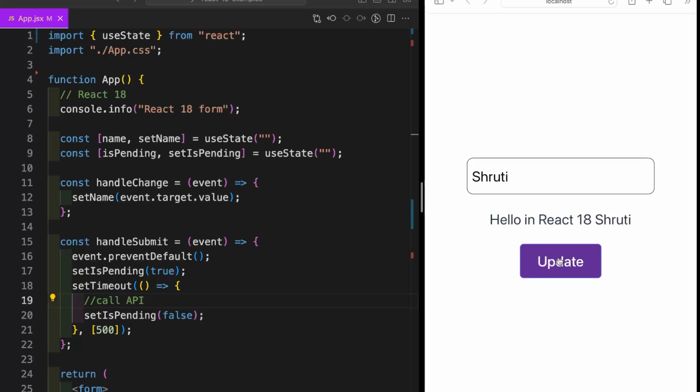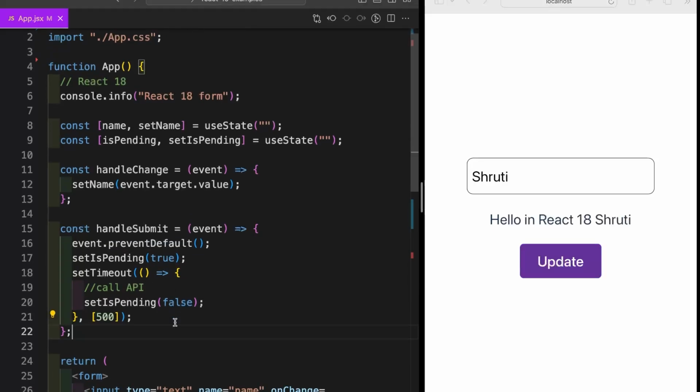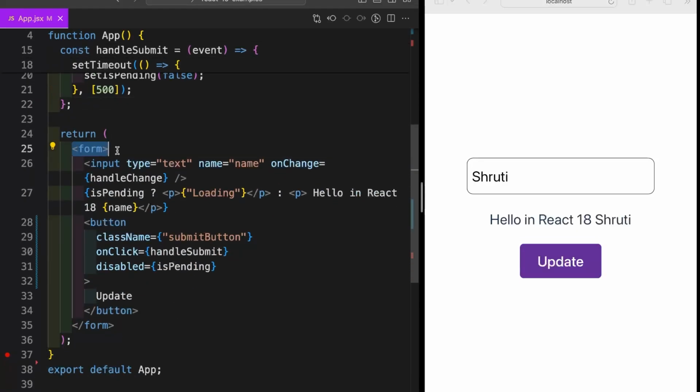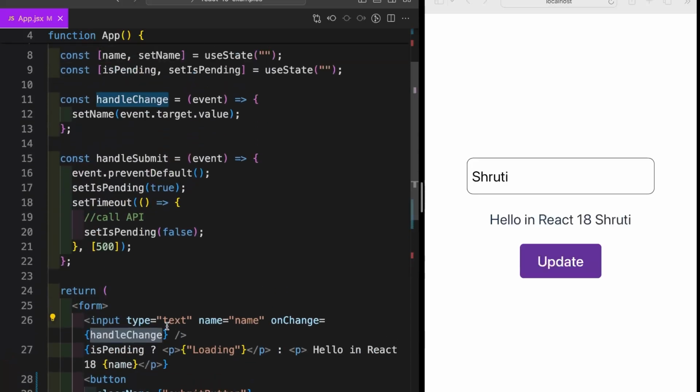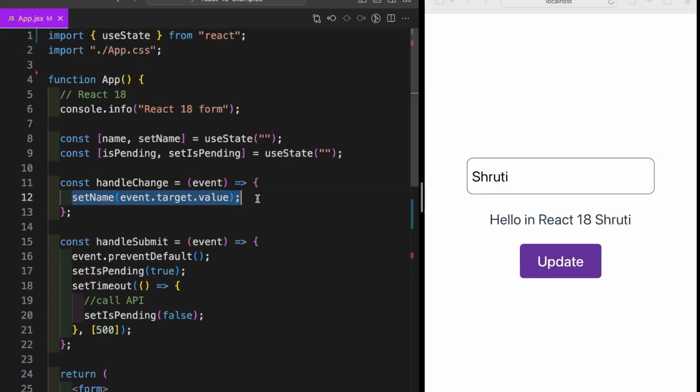Even though this form only has one field and it's a very simple form, it can still be useful in understanding how forms can be converted from React 18 to React 19. Let's take a look at what the code for this form looks like. We have a simple form element. We have one input field that has an onChange event to it, handleChange, which stores the data in the state variable, and we're just setting the name to the value that was passed in the input field.